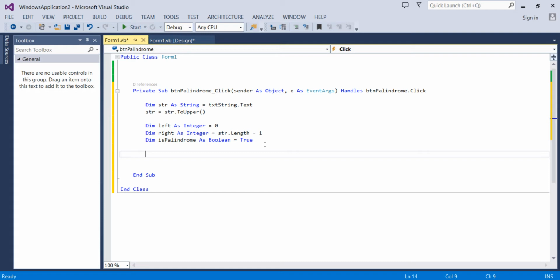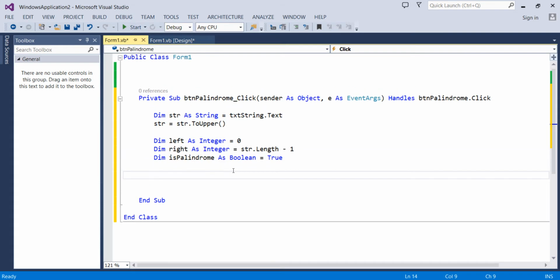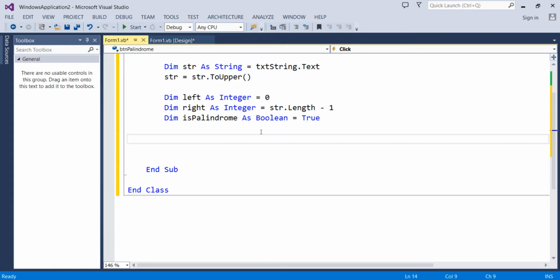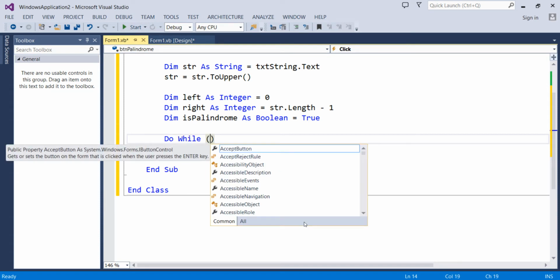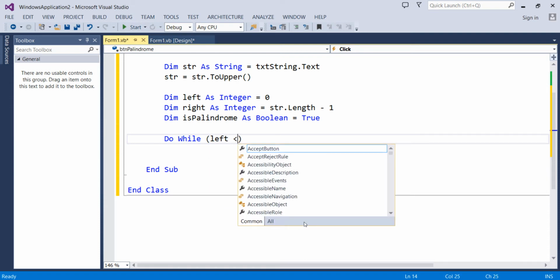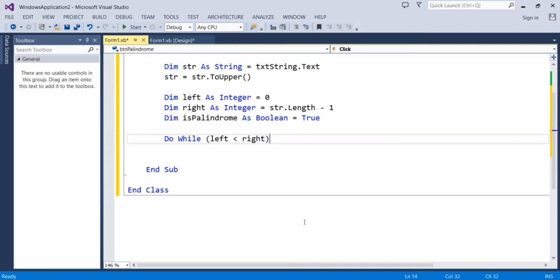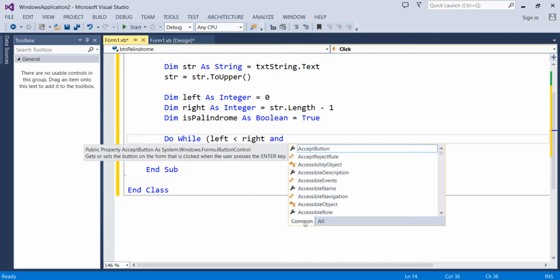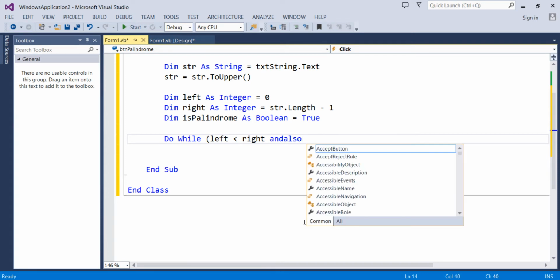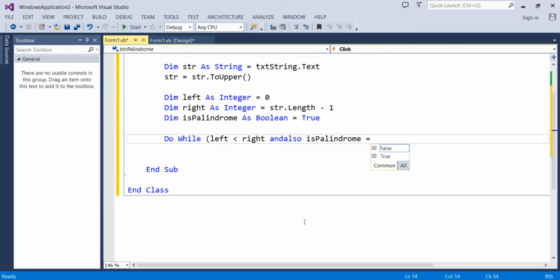And the reason, you'll see in a minute, is inside the while loop. Let me just make this a little bit bigger. So now I'm going to check the while loop. I say do while the left is still less than the right, and also is palindrome is true, right? Well, that is still true.